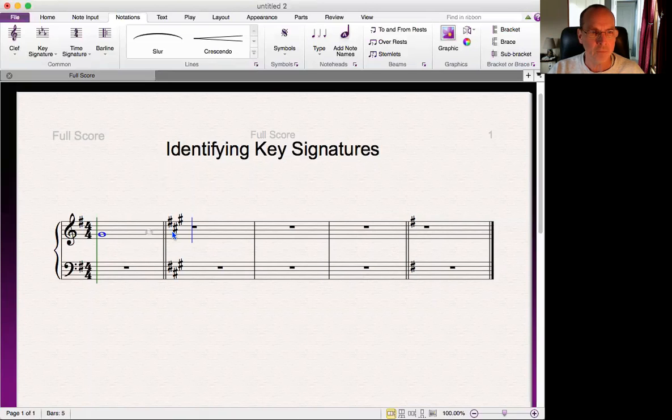Looking at the sharps. By the way, if you're a bass clef reader, let's do this one in bass clef. Here's an F sharp. That would be a G. That's home base, G major. Here we have three sharps: F sharp, C sharp, G sharp.